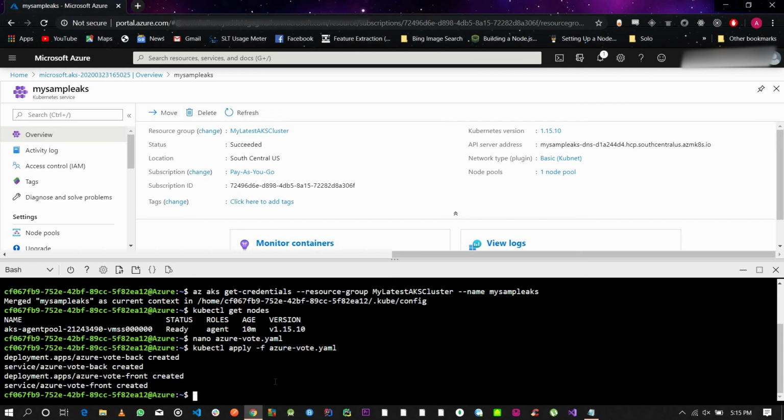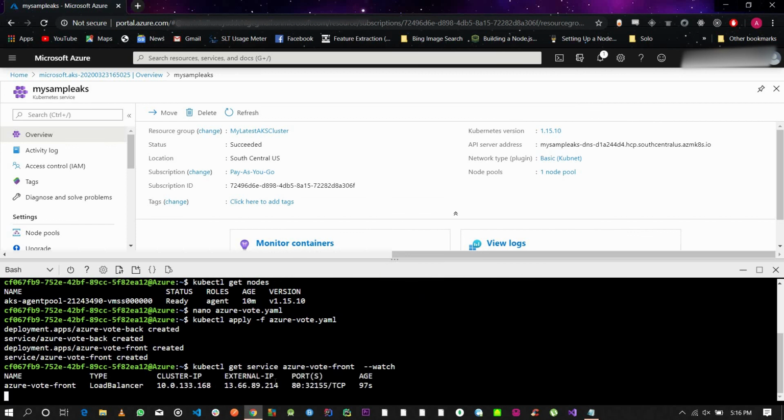In order to monitor, what you need to do is run kubectl get service. We're going to be monitoring when the application is deployed, for azure-vote-front, and we're going to be watching it. So why am I doing this? Because the deployment takes a couple of minutes, and this way you can know when the deployment is fully done. So go ahead and hit enter.